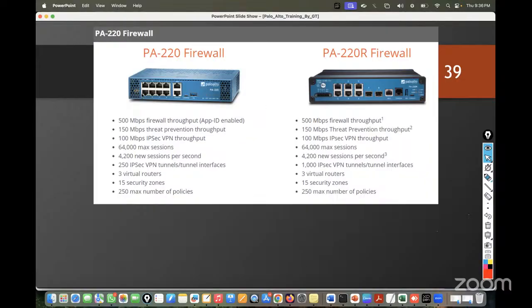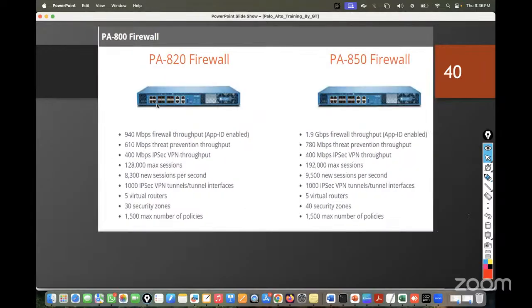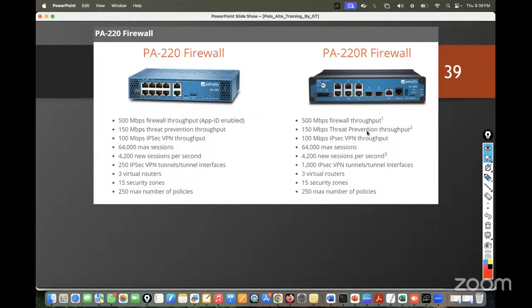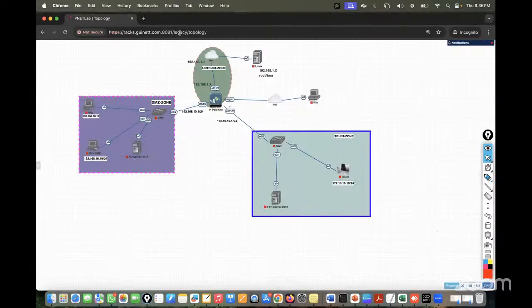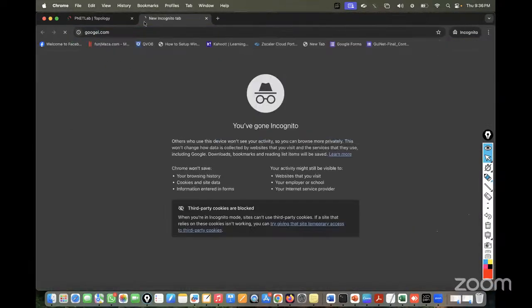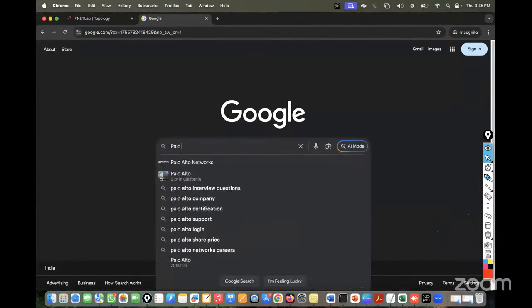And you can see how many ports are available. Means the 220R has fewer ports and the 220 has more ports. Similarly, if you go for a higher version, the 420 is also there. That's not in my slide, but you are going to find some higher versions of the Palo Alto firewall. You can go and search for the Palo Alto 420 firewall.